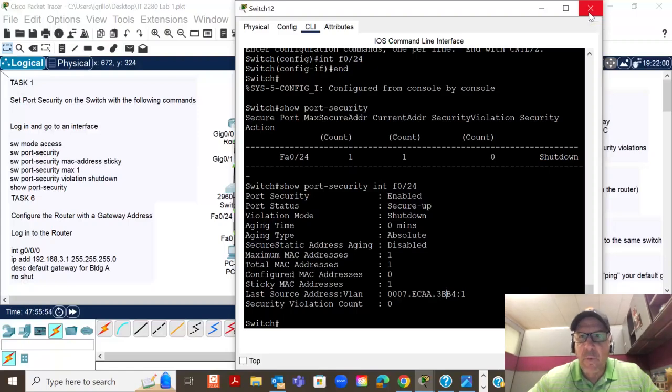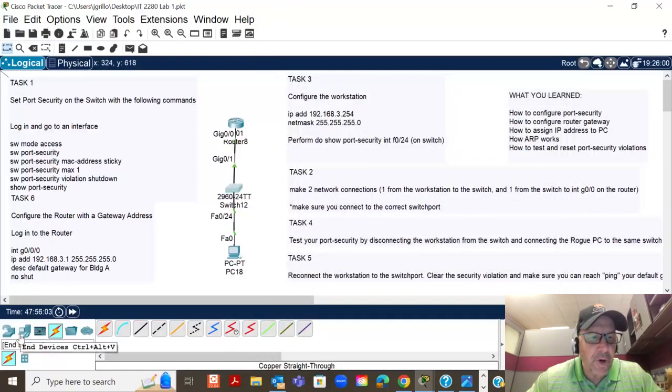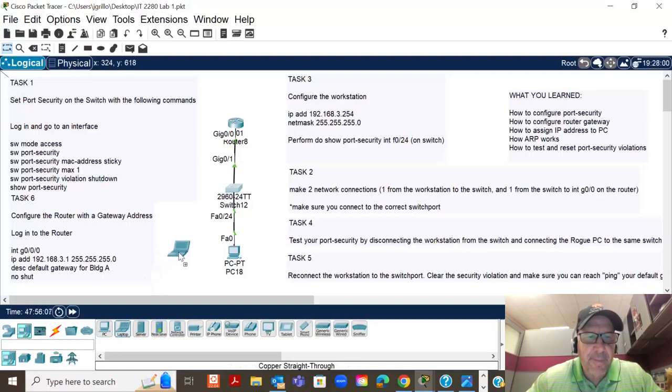So what we would do in this case is we're going to simulate bringing a rogue laptop into work. So we're going to click on end device, select the laptop, and drag it into the workspace. And what we're going to do is delete the cable connection from the PC to the switch. You're going to click this under the edit menu, and click the left arrow with the X mark in it that says delete.